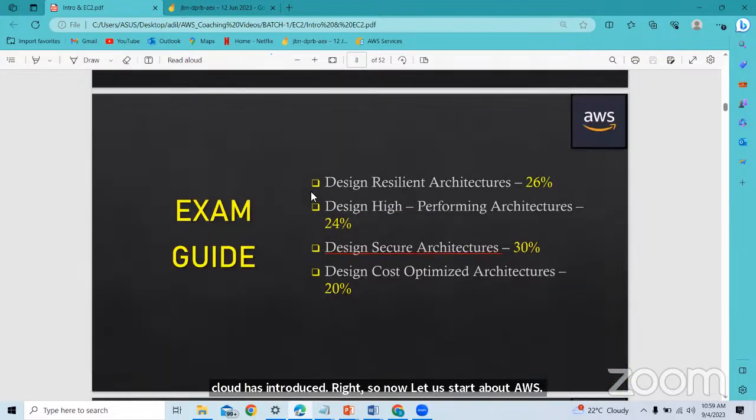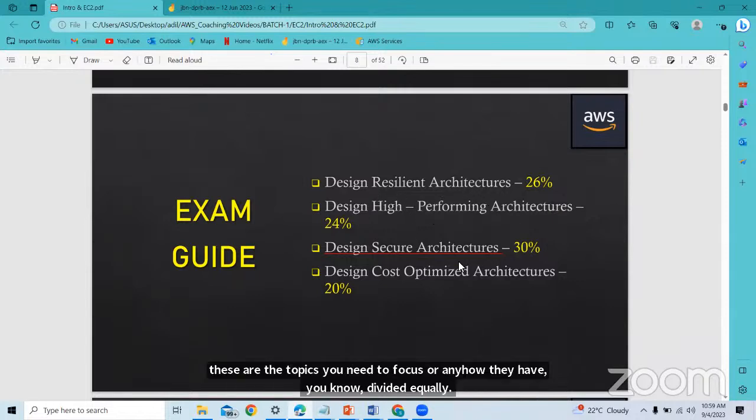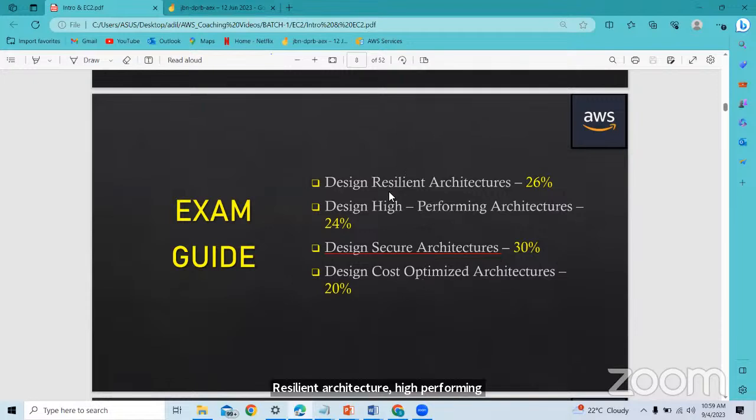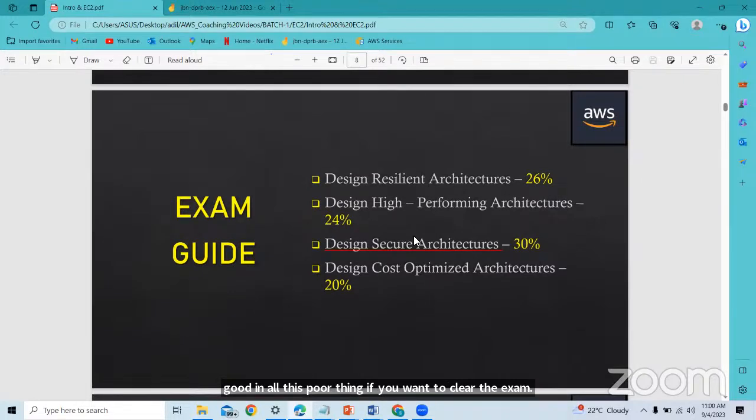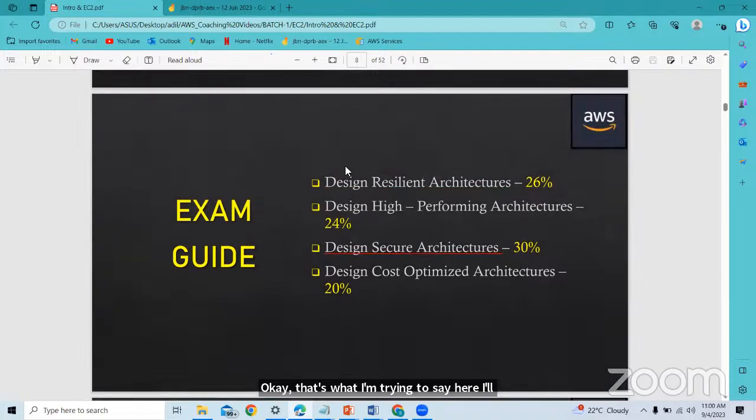If you guys are planning to take the exam, these are the topics you need to focus on. They have divided it equally: resilient architecture, high performing, secure architecture, and cost optimized. You should be good in all these four things if you want to clear the exam. I'll be covering all the services related to this. If you want to prepare for the exam, let me know, I'll give you extra tips. However, at the end of my course, I have placed all the exam tips.